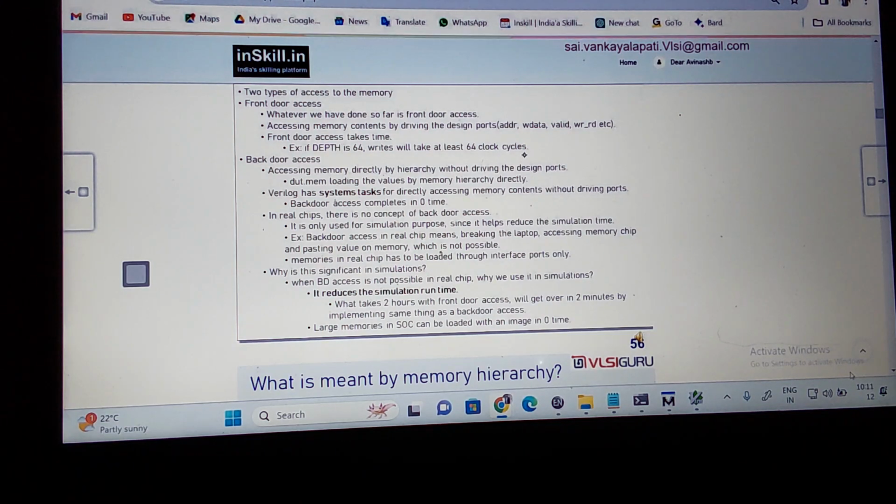Now, in the hierarchy, what am I referring to? A variable. Dot memory is nothing but a variable I'm using to monitor the memory. So using dot memory, I load the values into memory hierarchically and directly, without driving the ports. I'm loading the values directly into the memory variable, not through the ports. So Verilog has system functions to perform this.